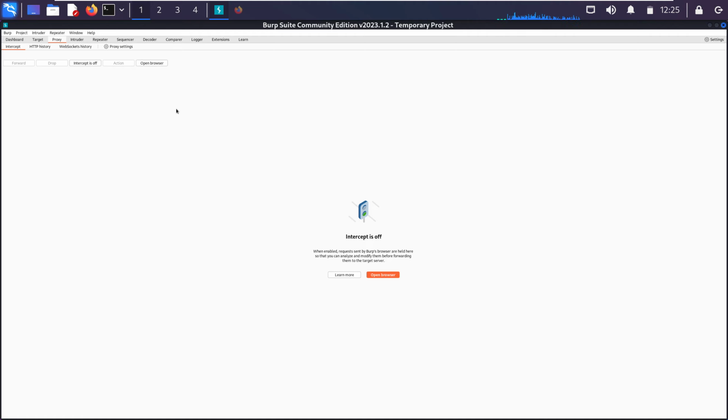Another advantage of using the professional edition is that it allows you to save and restore your work. Now, we've already started this application.